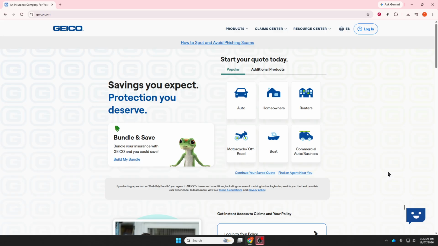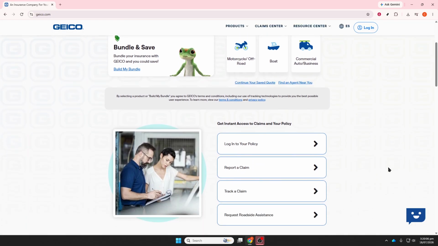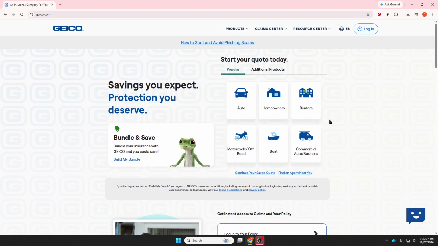If your account supports online cancellation, select the auto policy you want to cancel. Then look for an option such as policy management or cancel policy. The exact wording may vary slightly depending on the platform, but it should be in the area where you manage policy details. From there, follow the on-screen prompts to submit your cancellation request.